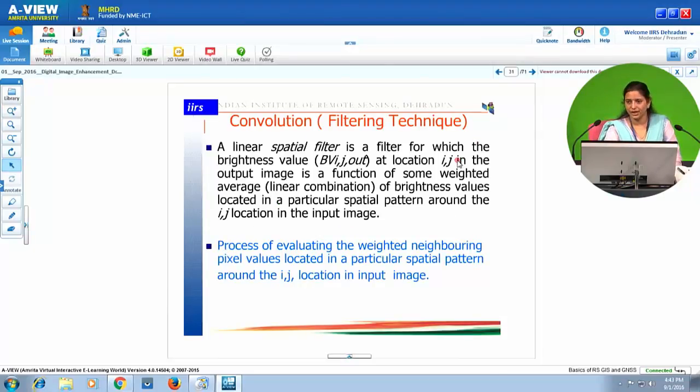Now how the filtering takes place, the convolution or filtering takes place. A linear spatial filter is a filter for which the brightness value at location ij in the output image is a function of some weighted average of brightness values located in a particular spatial pattern around the ij location in the input image. It is the process of evaluating the weighted neighboring pixel values located in a particular spatial pattern around the ij location in the input image.